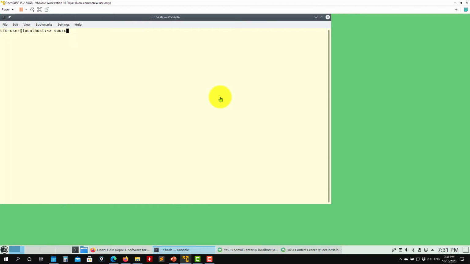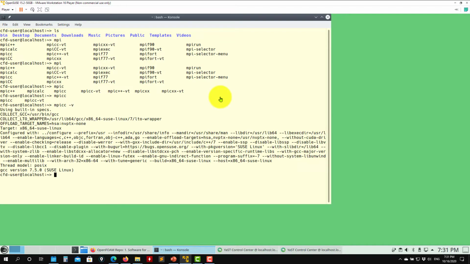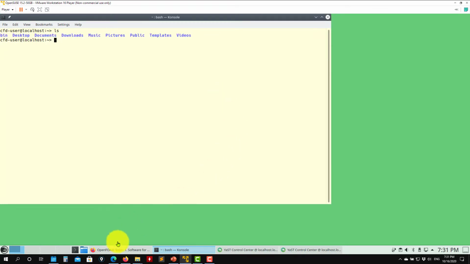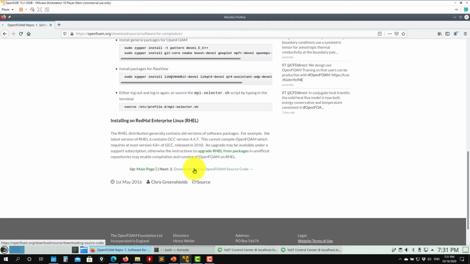Now you need to source that file. You need to reload, because you modified it. So you type source, and now if you type MPI, you should have your MPI library there. So you type MPI and press tab to autocomplete. It will give you the options. So this is a trick, and you have it there. And we can also go which mpicc, and it will give you where it is. So now we are sure that we have those libraries, and let's move on to downloading OpenFOAM.